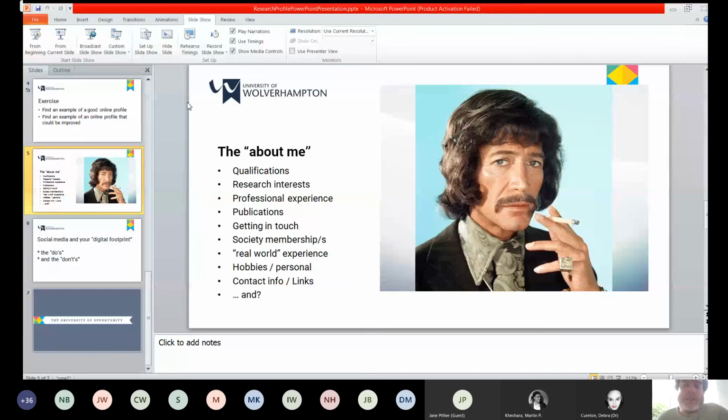Real world experience, and I think by that I kind of mean not professional experience, but the kind of things that you might have done that maybe are more around charity or hobbies or particular events. A bit of colour can be added. And I've also got hobbies and personal as well.